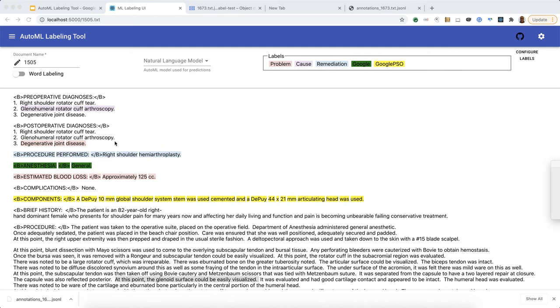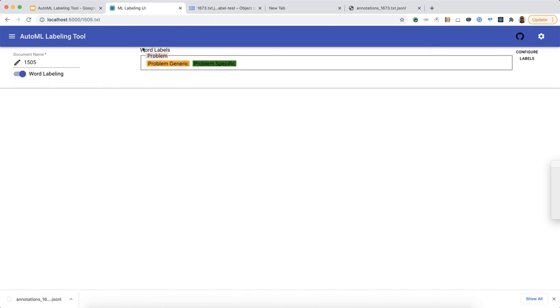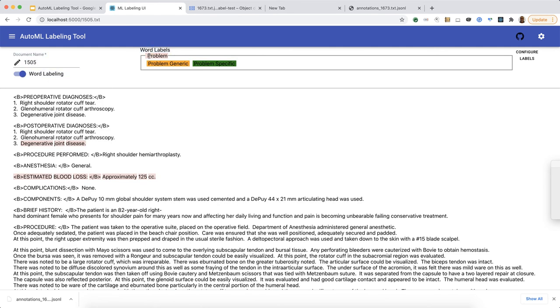So, for example, in this particular document, we can see we have estimated blood loss approximately 125 cc labeled as a problem. If I turn on word labeling mode, you'll see that first here at the top, the word labels change, and now you just see one word label called problem. And then it has these sublabels called generic and problem specific. And also in the main part of the document, you notice that you can't highlight anything except sentences that were previously labeled as problem. And when I mouse over, you can see that we're only highlighting a single sentence.